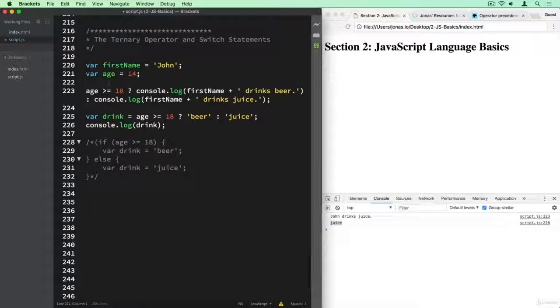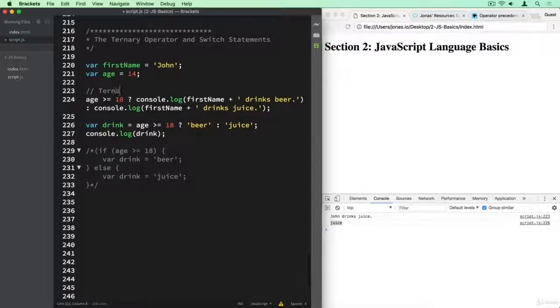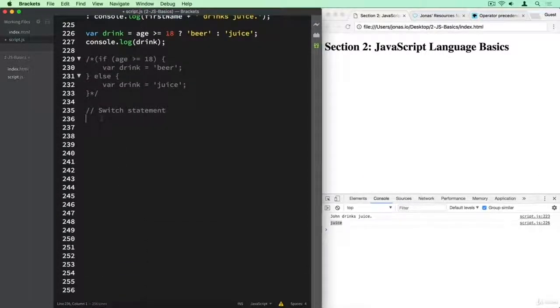So let's add some comments here before we start. So the ternary operator and then the switch statement. All right, so let's define a job here first. And let's say that John is a teacher. And so now we can use this switch statement. Give us some more space here.